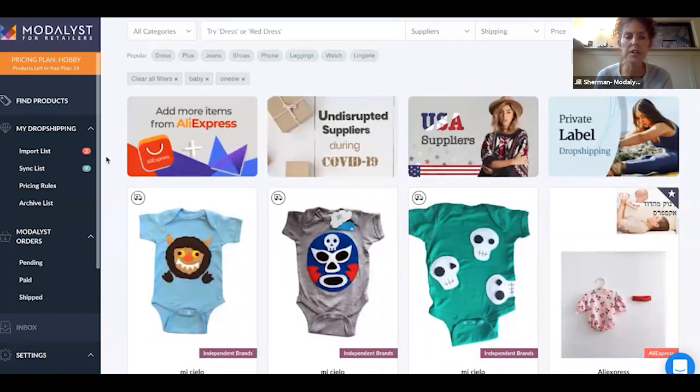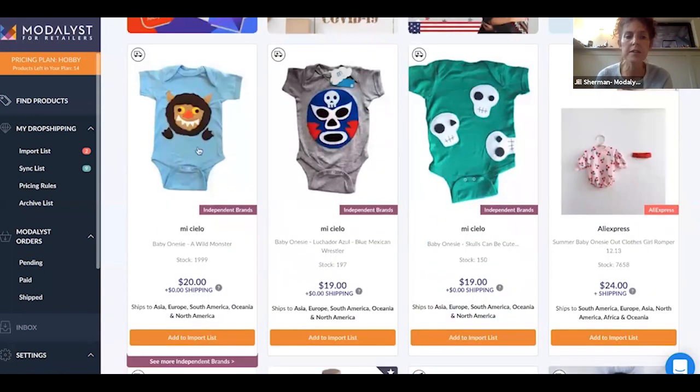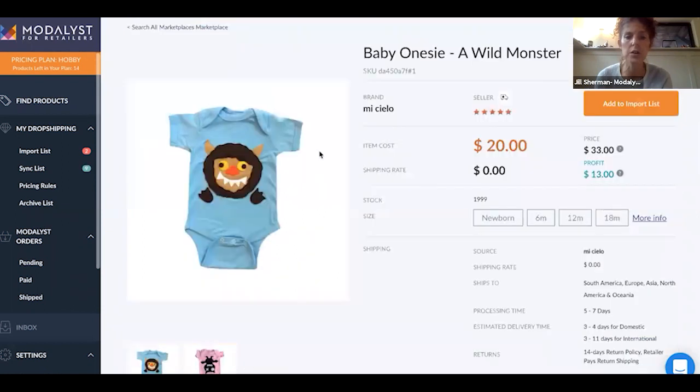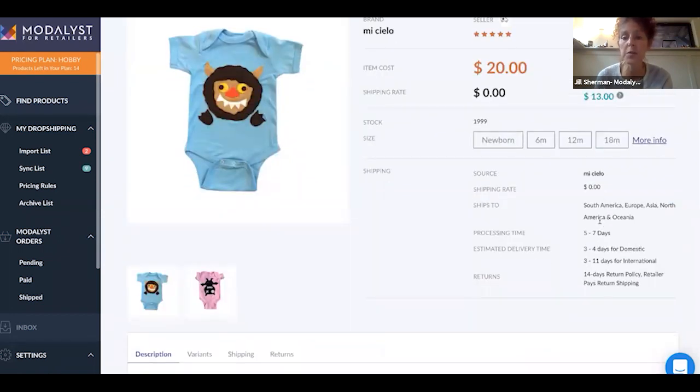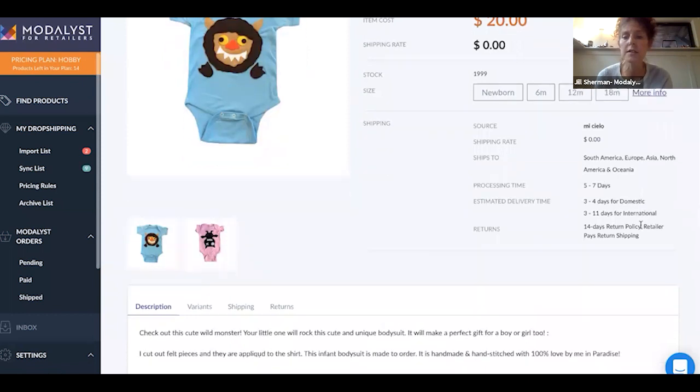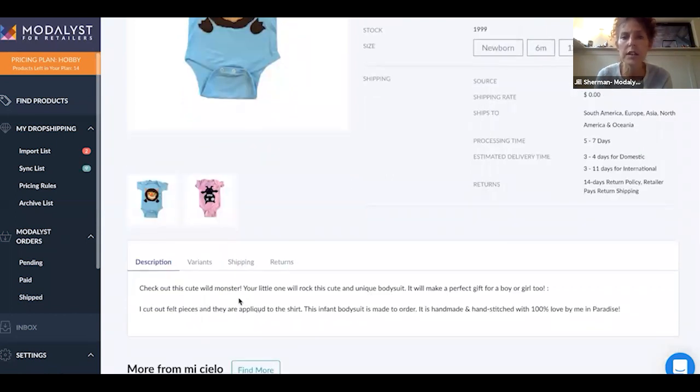Now I'm going to start adding products to my store. I'm making a baby store. So here's a onesie that I want to add to my store. All the product information that you see here will be added to your store. So here's the item cost of what you owe and the markup for the profit that you will earn, all the variants. You can see this is free shipping and where it ships to. And this is the stated processing time. So this is important to pay attention to, because that's when it will arrive at your customers.